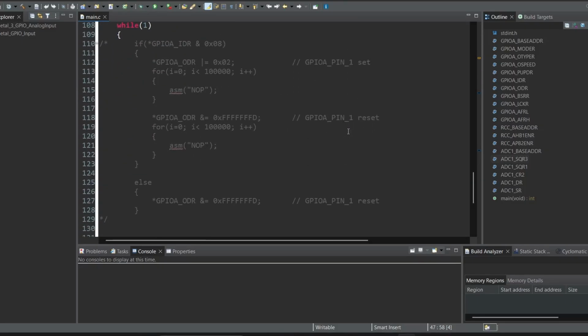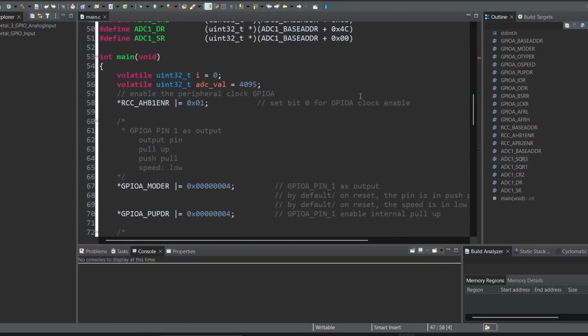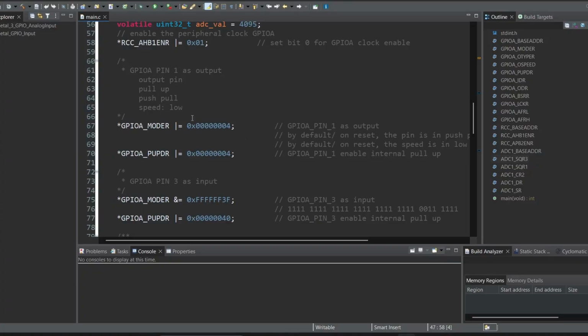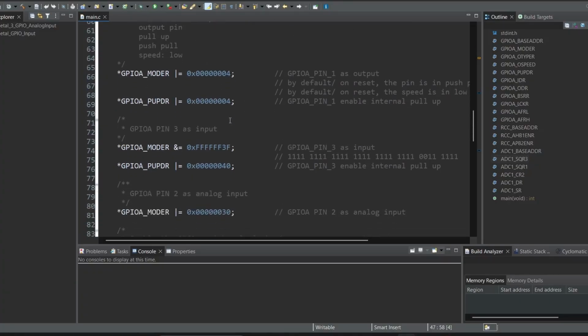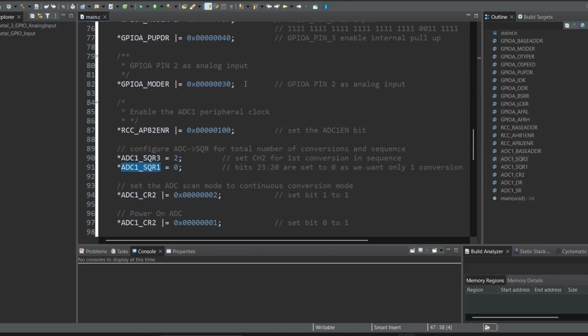So I hope you understand it thoroughly. If I have missed anything, I'll again go through the complete flow. We first enable the GPIO clock, then configure pin 1 as an output, then we configure pin 3 as an input. Then we configure pin 2 as an analog input. So we have used the analog input functionality of PA2.